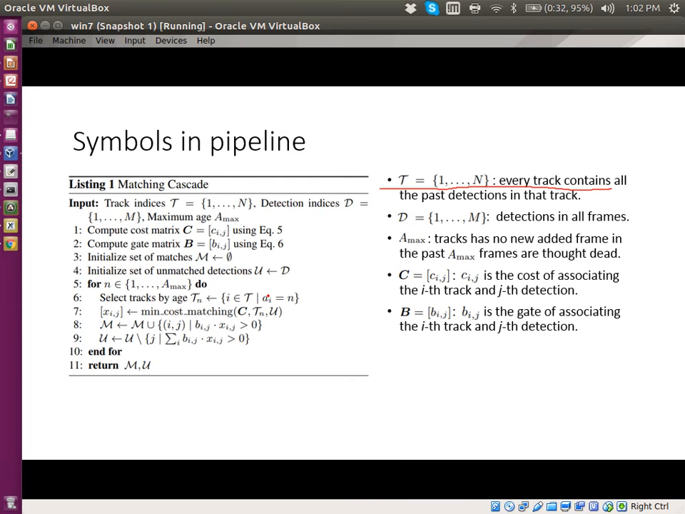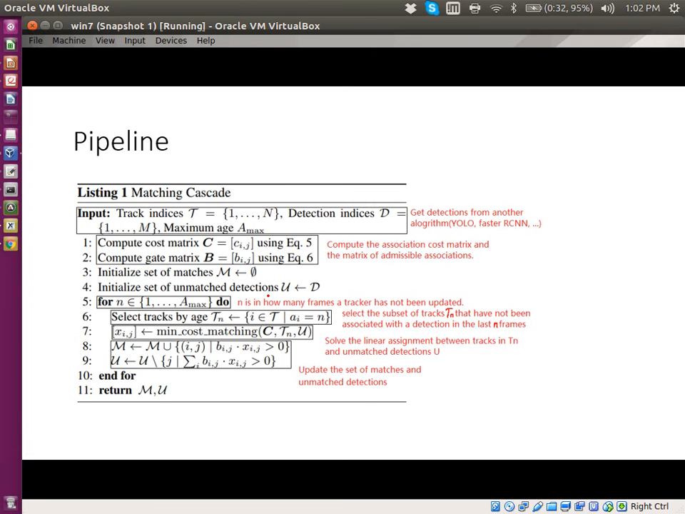So we were talking about symbols in the pipeline. So let's talk about the pipeline. At first we get the detections from another algorithm such as YOLO, Faster R-CNN, or whatever, as long as it's a detector. And we compute the association cost matrix and the gate matrix as we talked before.